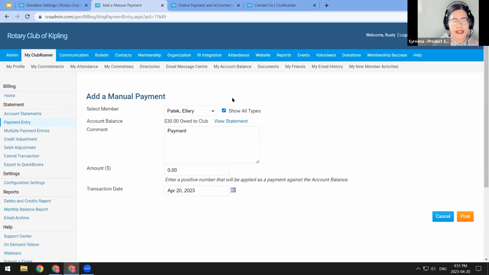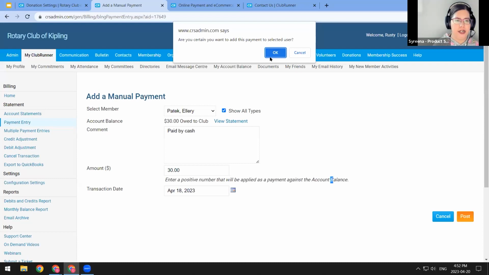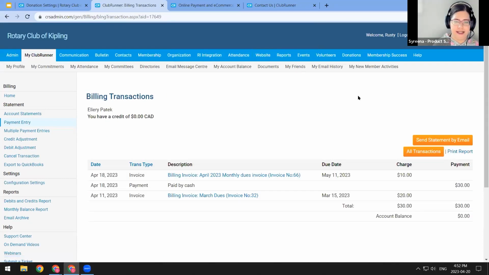You can comment, you can say paid by check, paid by cash in this case, and then you can also say the amount there as well, and the transaction date, so the date that the payment was made. And then you click post, and then you'll see that reflected in the reporting to balance out Ellery's account. So now you see the account balance that is outstanding is 0, which is perfect.